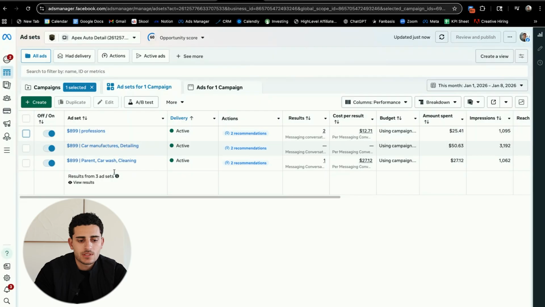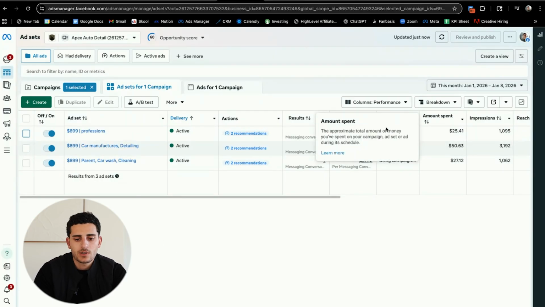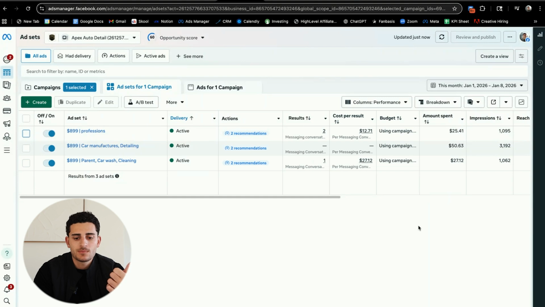And what you'll do is you'll let these run against each other and then let them run for about 3 days. You'll figure out which one is getting the best quality leads and then which one is bringing in the best cost per lead. And on top of that, which one brings in the best cost per acquisition, so how much it costs you to acquire a client.